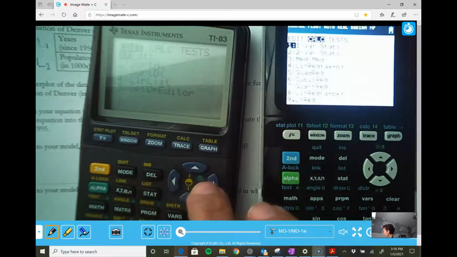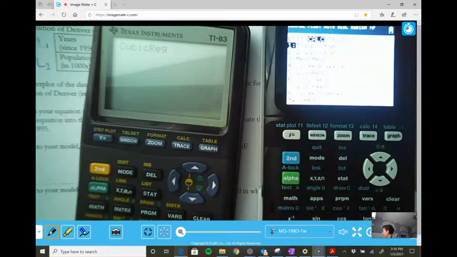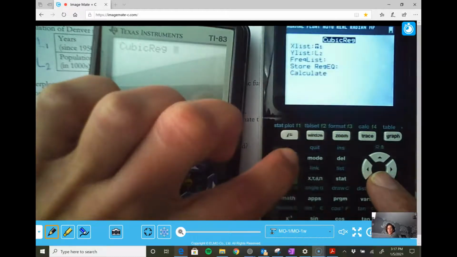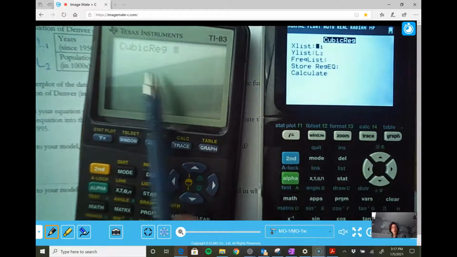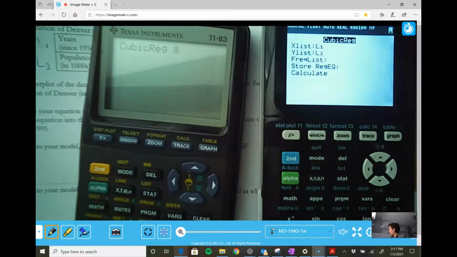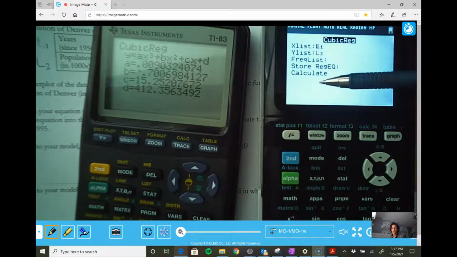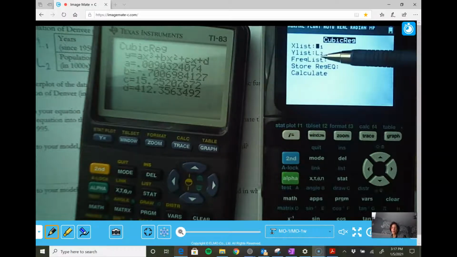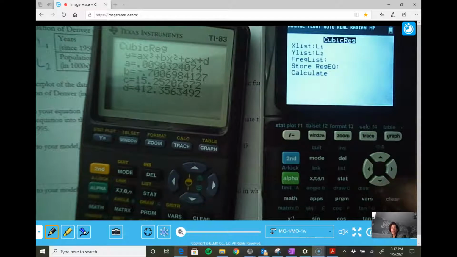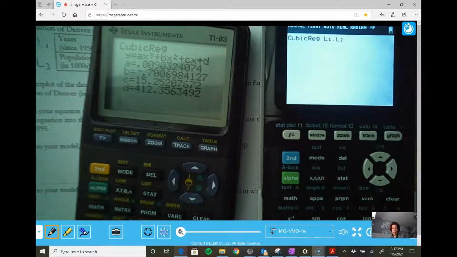So hold on, stat. Okay. This is where you're going to start to see the differences. This is the older operating system, and this is the newer operating system. Let's see if we can, there we go. In the older operating system, when you see this, you actually just have to hit enter. In the newer operating system, you want to scroll down to calculate. Now it should say L1 and L2. So I'm just going to arrow down to calculate, and I'm going to hit enter.